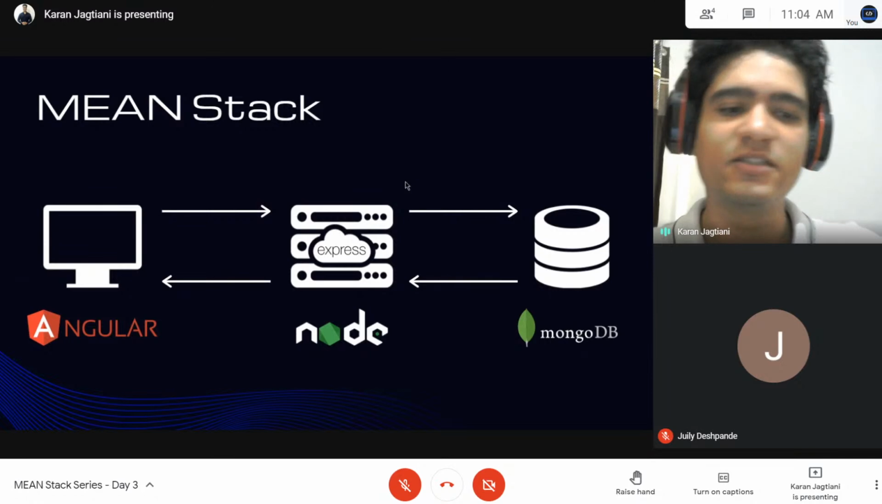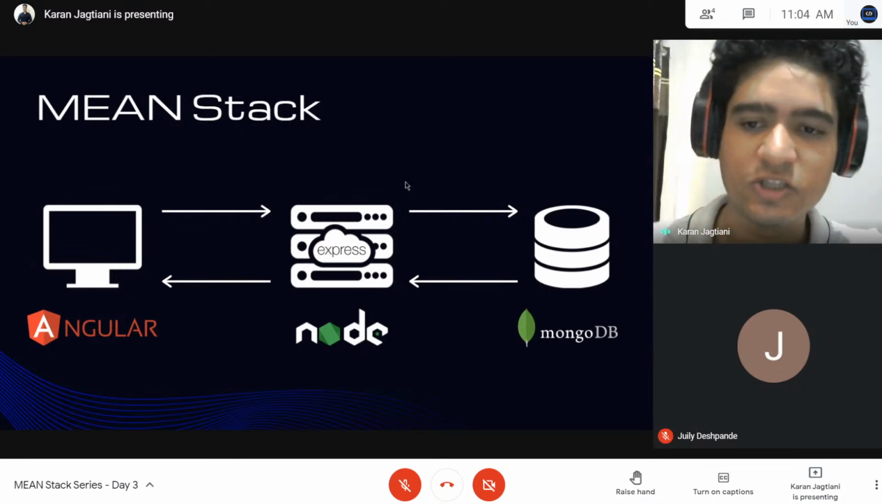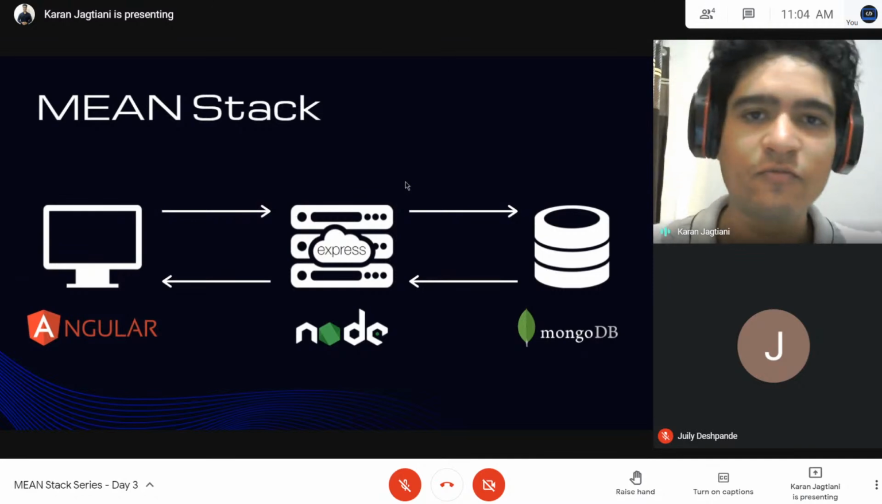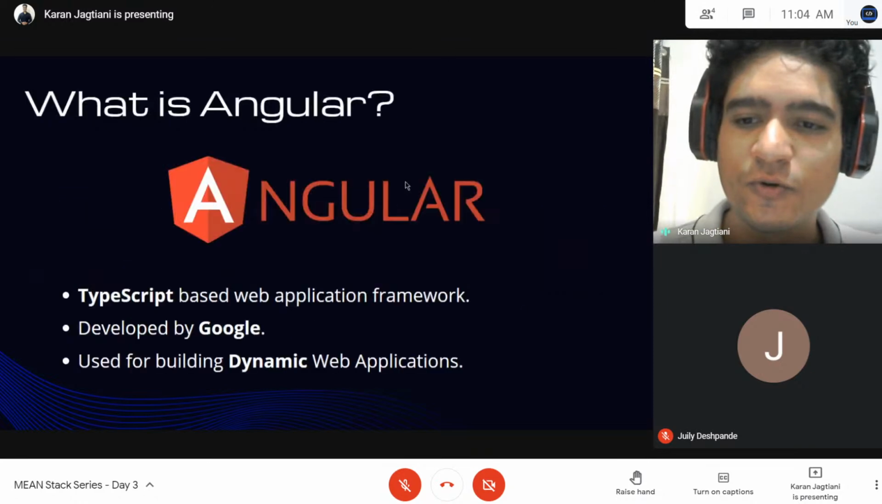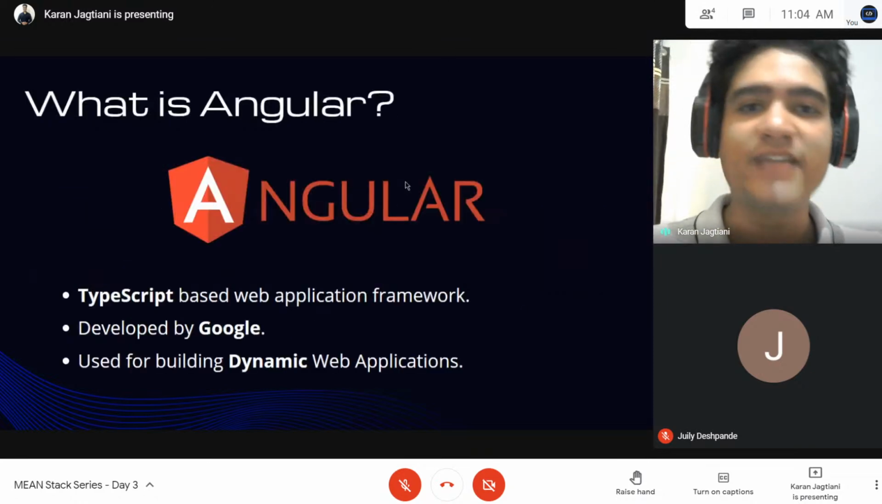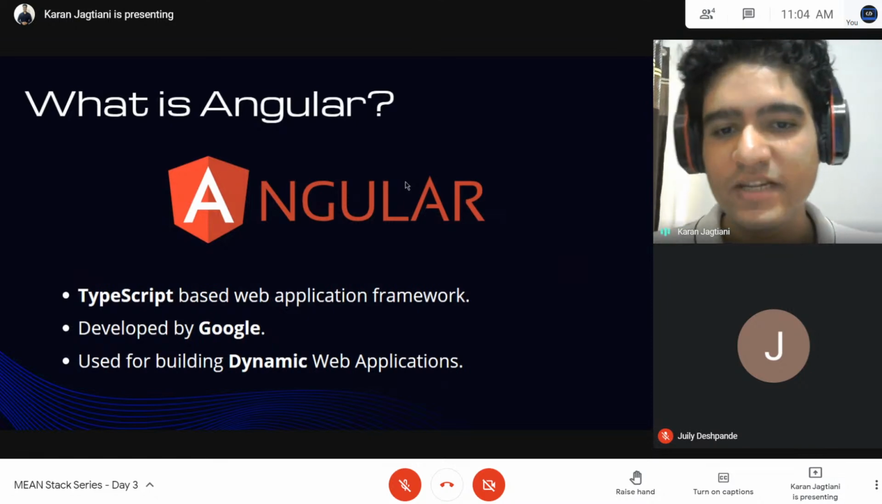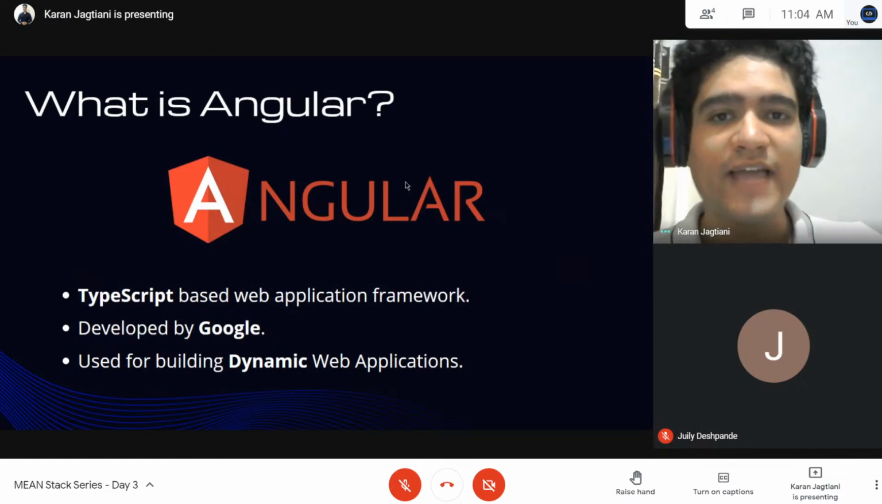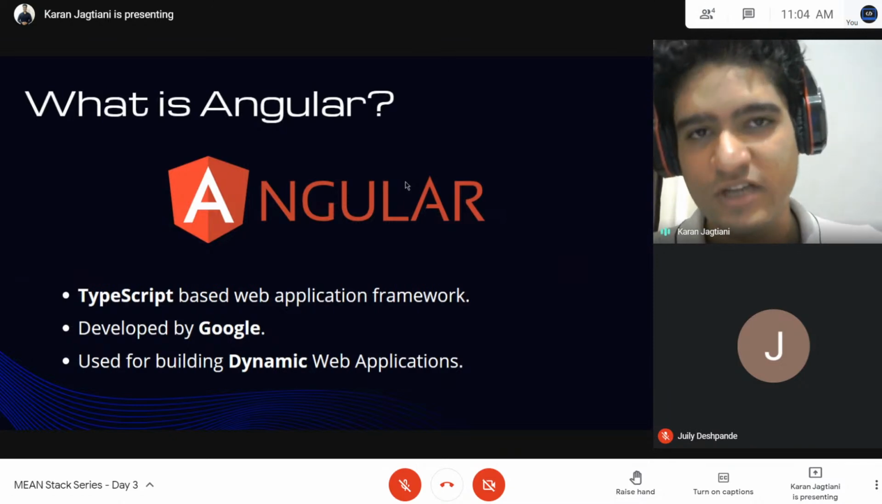So our backend consists of Node.js and MongoDB along with Express. The front end primarily consists of Angular, which is a framework. So it uses HTML, CSS, and JavaScript as well. So yes, what is Angular? Angular is basically a TypeScript-based web framework. TypeScript is a programming language which is, you can say, a superset of JavaScript.